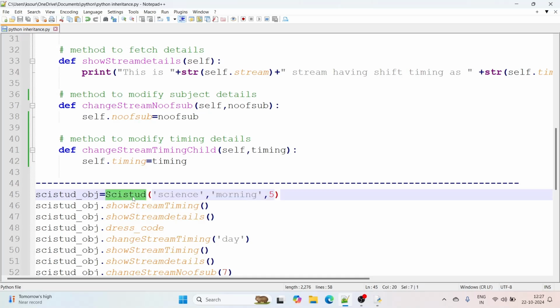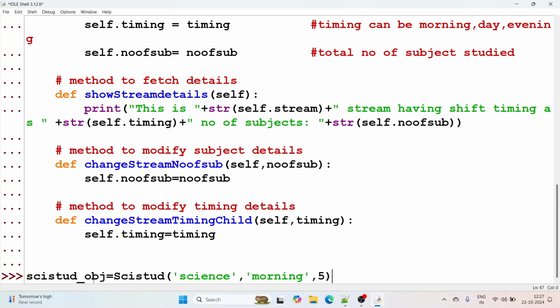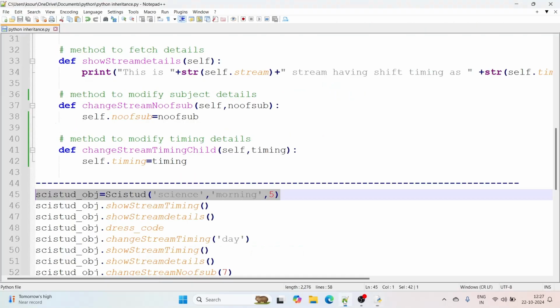ScienceStudent is a child class, and I'm creating an object of ScienceStudent; science_student_object is my object name. So let's create an object of the child class. Let me just paste it here: science object using the ScienceStudent child class, with science, morning and 5 as attributes. Let me press enter, and our child object got created. The ScienceStudent object got created.